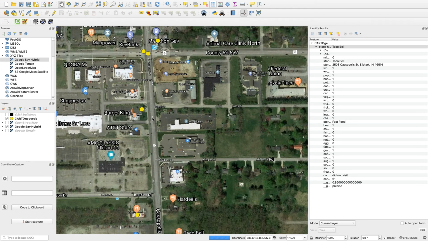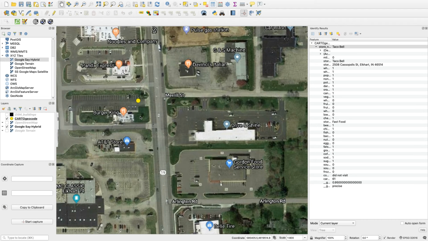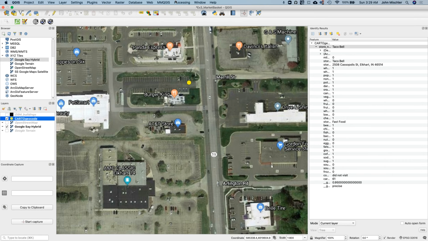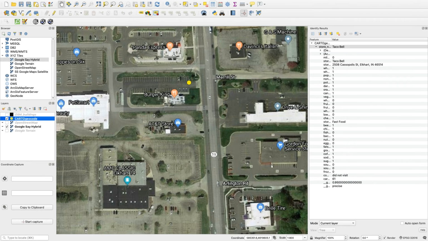Okay, so we've decided the Carto data are a little better, or a lot better than the QGIS geocoded data, but they're not perfect. Okay, so again, let's go see what this is. So this looks like it's Burger King. So it's in the parking lot, but not right on the building. So what do we do if we want to fix that? Okay.